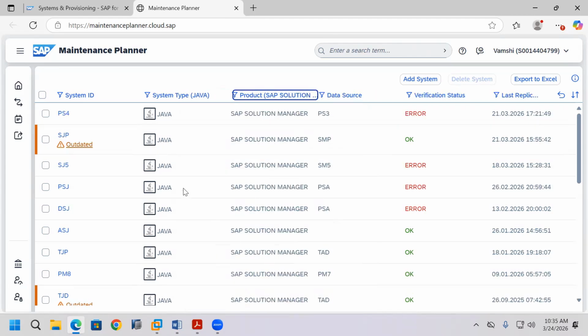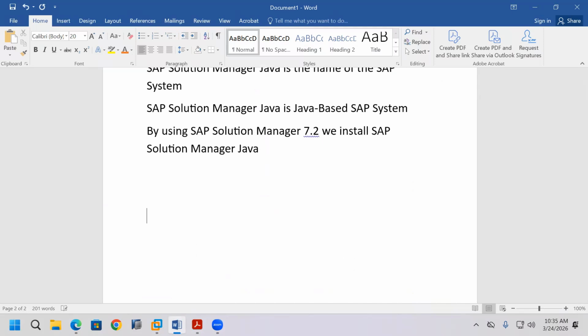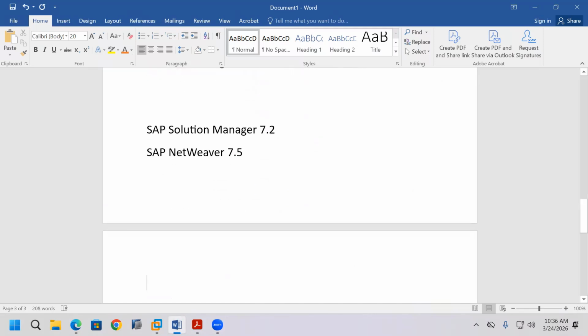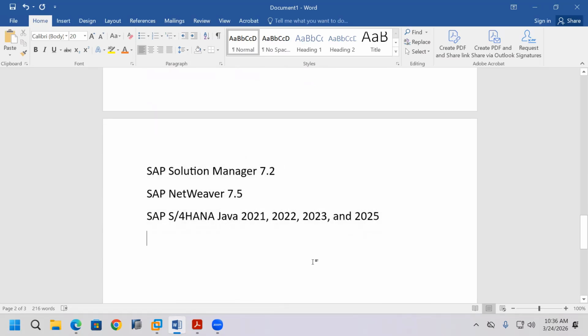Here we saw these are all SAP solution manager Java systems. So mostly in company we use SAP NetWeaver software, SAP solution manager software, SAP S/4HANA. Only these three softwares are supported for installing Java systems: SAP solution manager 7.2, SAP NetWeaver 7.5, SAP S/4HANA Java 2021, 2022, 2023, and 2025. Nowadays, only these three softwares are supported for installing Java systems.